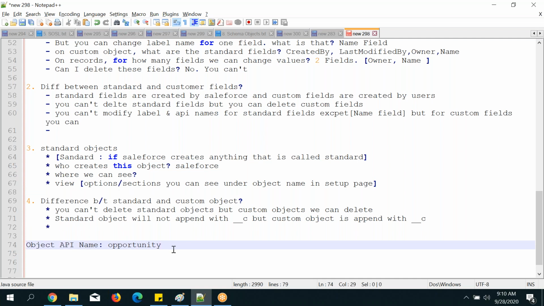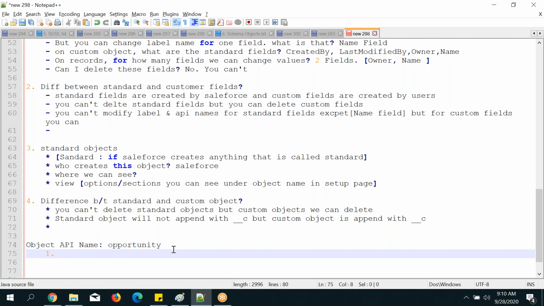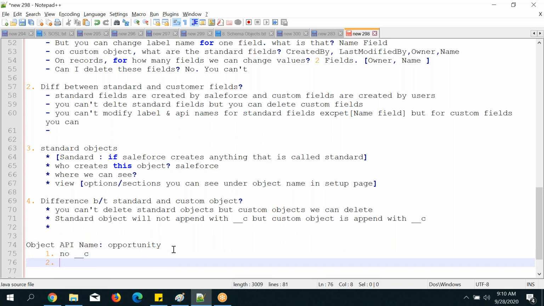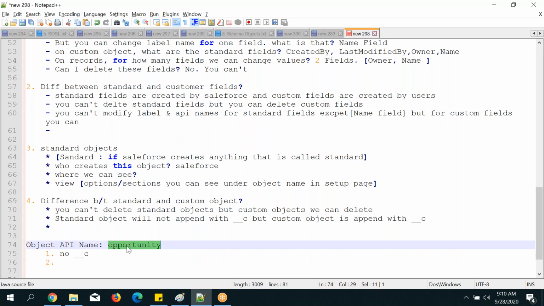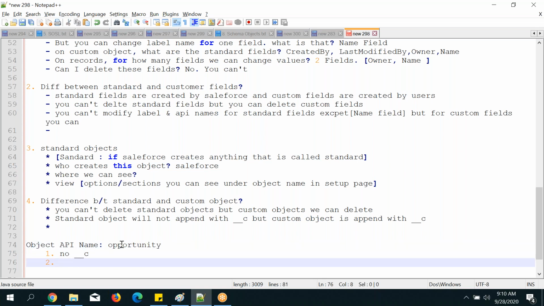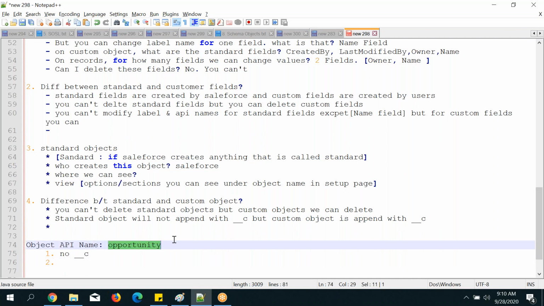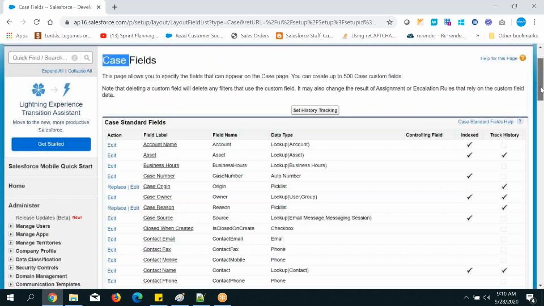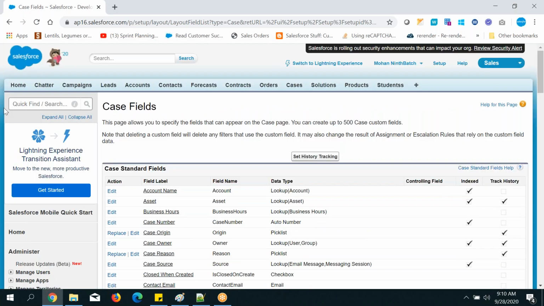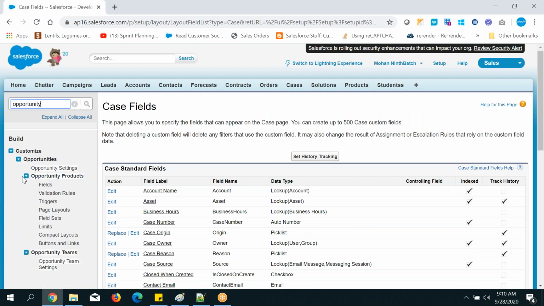So one solution is what? Solution one: no underscore C. So like that I identified. So what is the second solution to check whether it is a standard object or custom object? You need to use your common sense. We can search in quick find search. Where do I need to search? Quick search here. Yes, that is one more answer. So you can see under customize it is there.